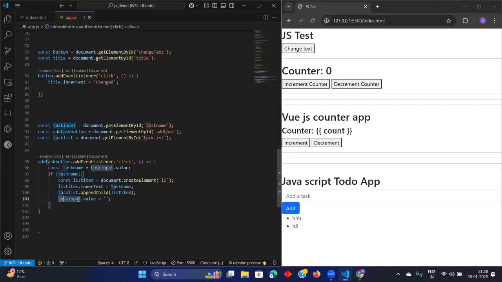And then I will write task input, which is the task input which I have, and set the task input value again to null. Now you see the difference. What will happen? Okay, so now our code is complete here. Let us just close this also. Now you see what will happen.